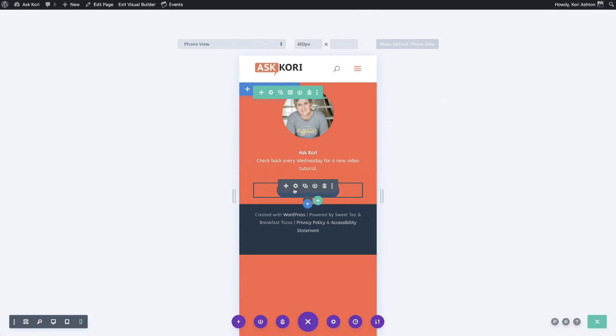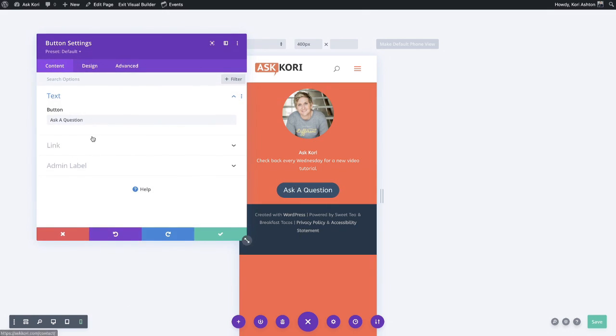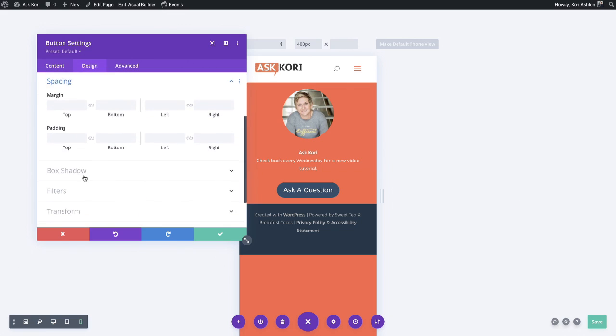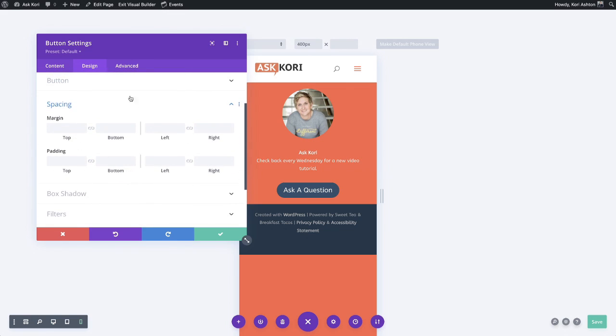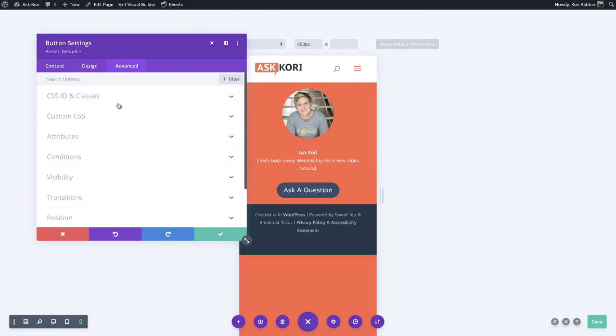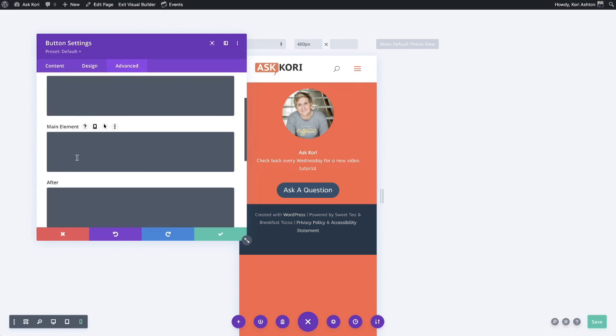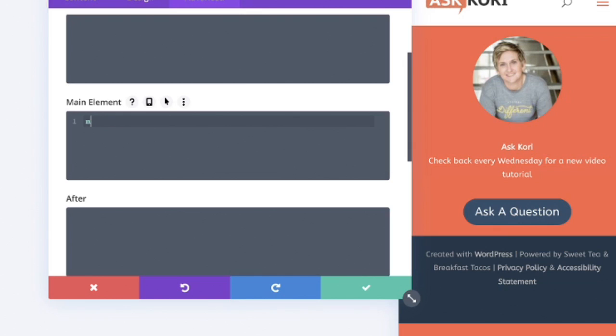But I really want this button to be full width, so I'm going to go into the design, and on the spacing, I just kind of want to make it go big. If we wanted to, we can go into the custom CSS, and on the main element here, we're going to say min-width 100%. And see that expand out?